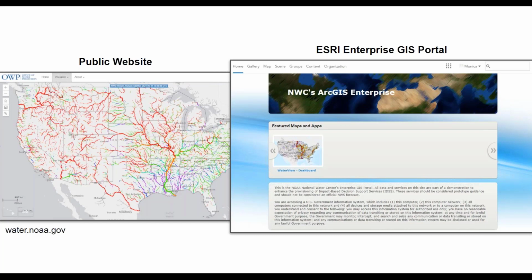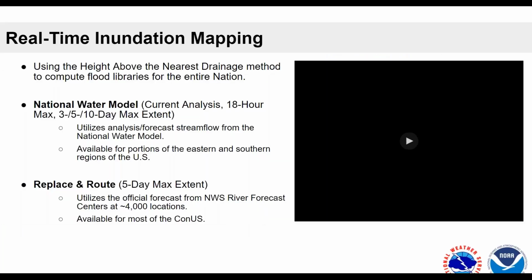Internally, I mentioned that we have an enterprise GIS system at the National Water Center. We use the portal in that system to serve out our data services to the National Weather Service forecasters across the nation, as well as associated web maps and web applications that we have developed for operational use.